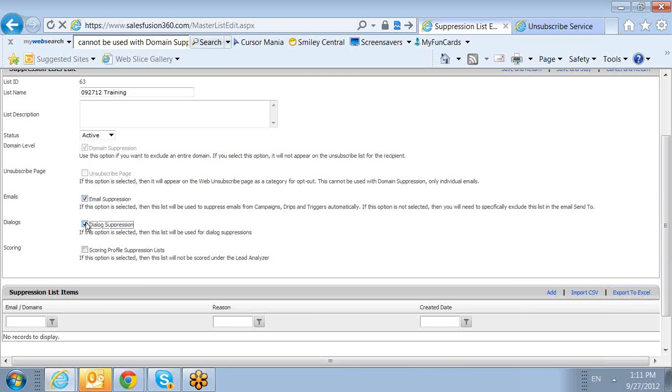You can do dialog suppression, which will prevent anybody from entering that domain when completing a dialog form. And then you have scoring suppression list, which will tell the system, do not score any record that contains that particular domain. This is good for if you don't want your own internal people to be scored and qualified as leads. It's also good for competitors, just in case they get into your system somehow, you're not scoring them and sending them all types of different information about your company.